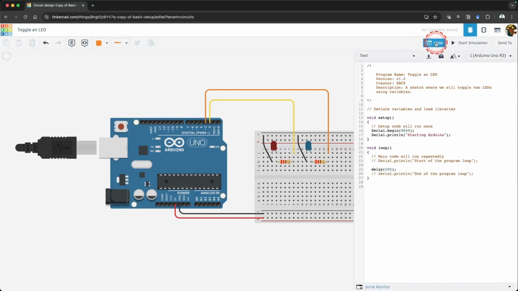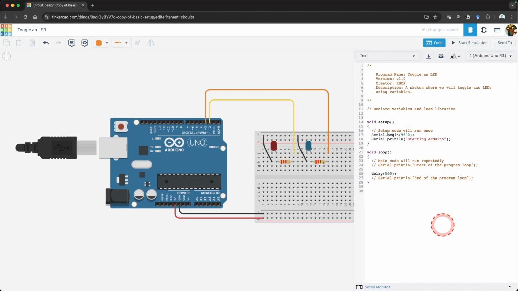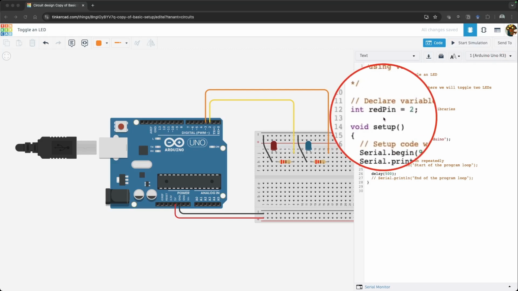Click on the Code tab and ensure the text drop-down is selected. Go to the end of your Declare Variables and Load Libraries comment and hit Enter. Type int redPin = 2; This is a variable declaration.